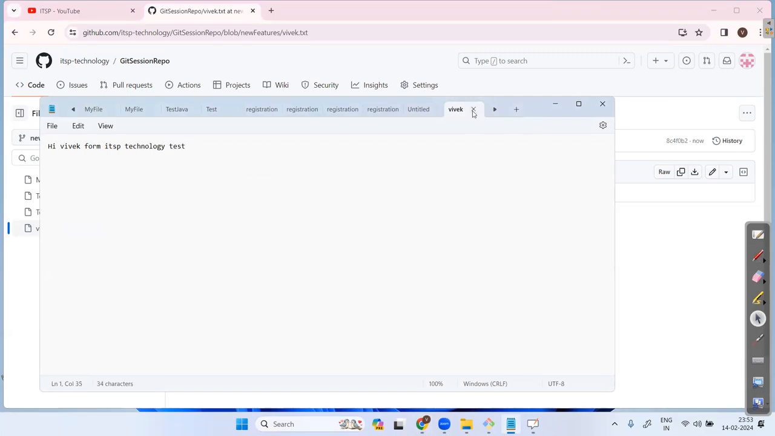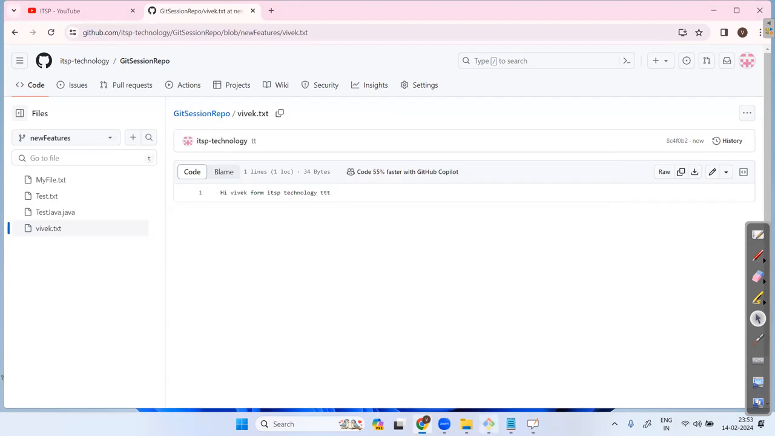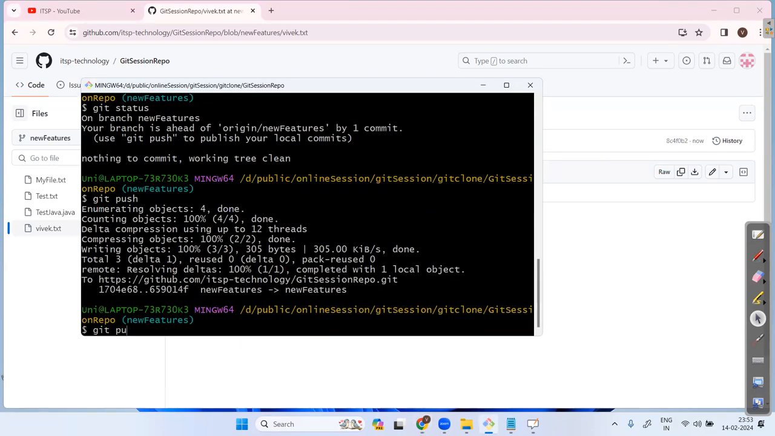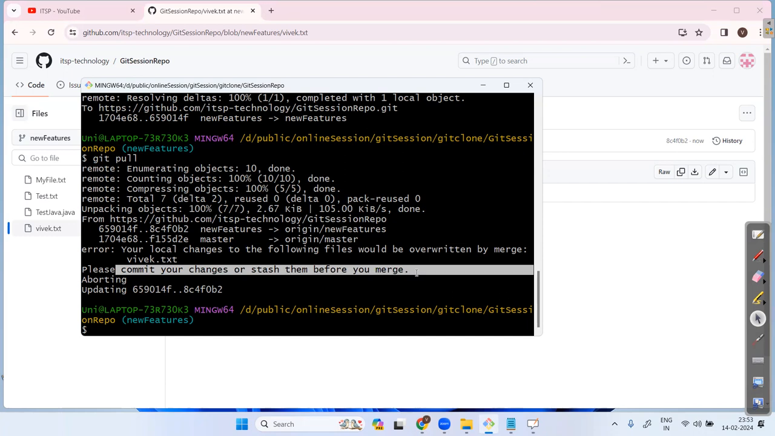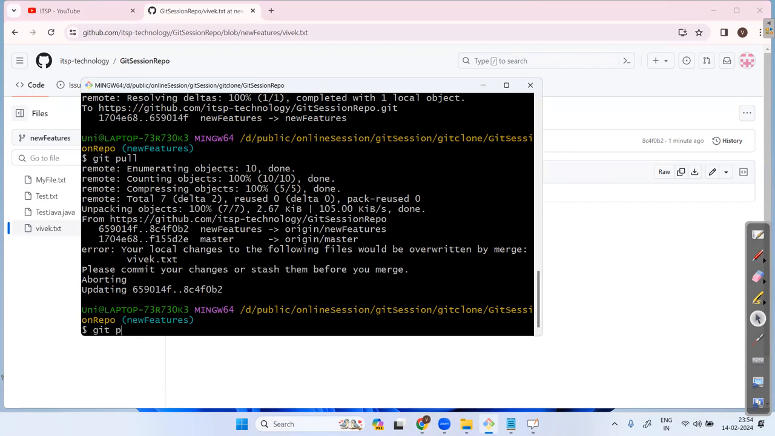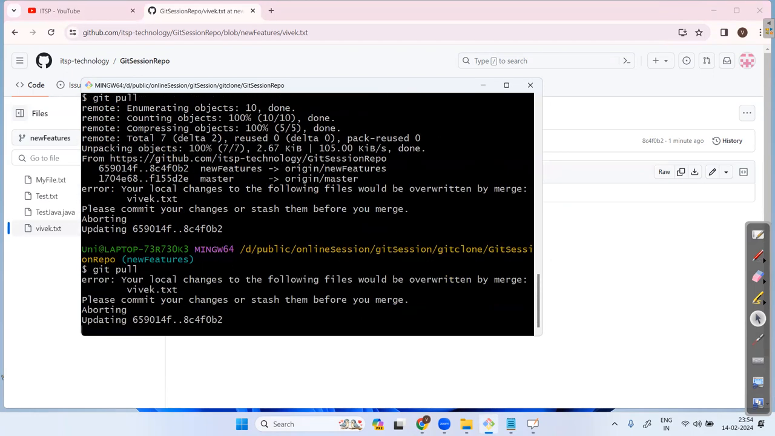Okay, and save this. Close this one and git pull. Now here you can see we get an error: the local changes to the following file will be overwritten by merge, vivek.txt. Please commit your changes or stash them before you merge. Some changes you have done, some changes in the remote are also done. That's why this error will come. So you need to remove your changes or take a pull.